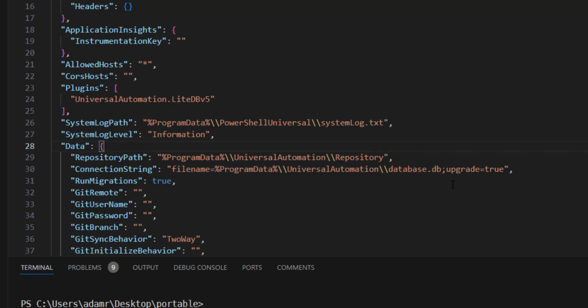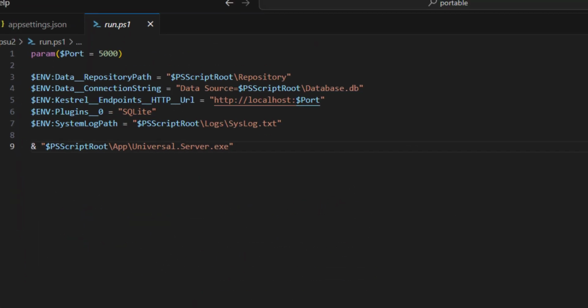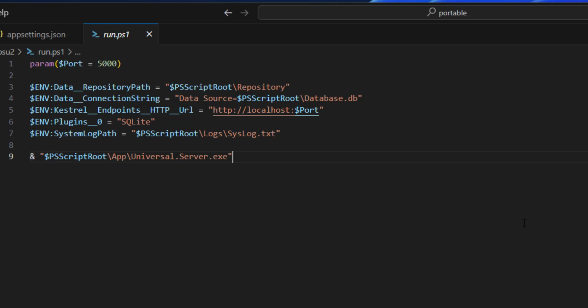So in my run.ps1, what you'll see is that I've set up some environment variables rather than doing anything with that JSON file. The PowerShell Universal configuration system not only looks at appsettings.json in several different locations, including one passed in on the command line, you can also set environment variables as well as command line arguments. But in this case, I'm going to use environment variables for simplicity.